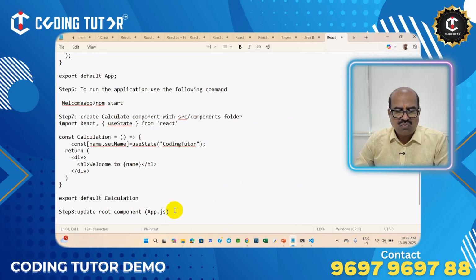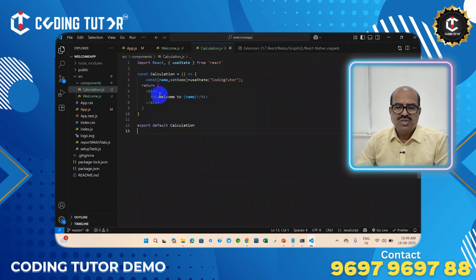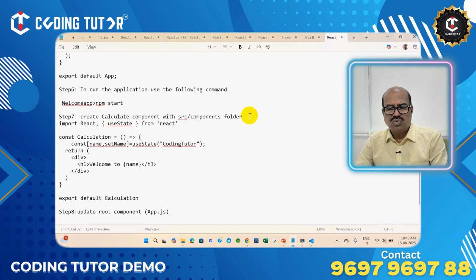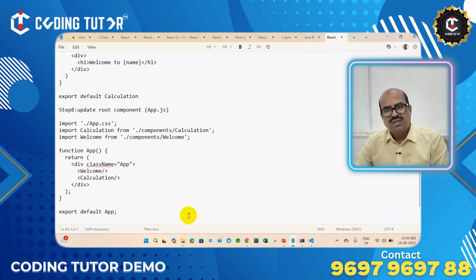Okay, once you update the root component, how to update the root component? Go to the app.js. So this is the one. I'm just going to copy and paste this one. If you follow these steps, you can understand how React works, and each and every component we are going to learn in a similar way. Okay, see you in the next video.